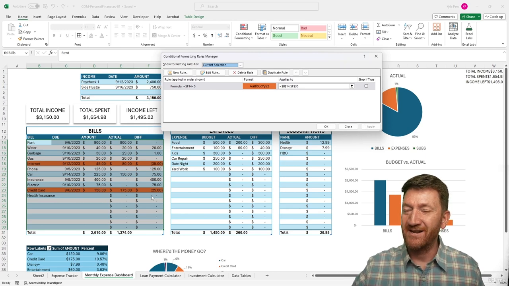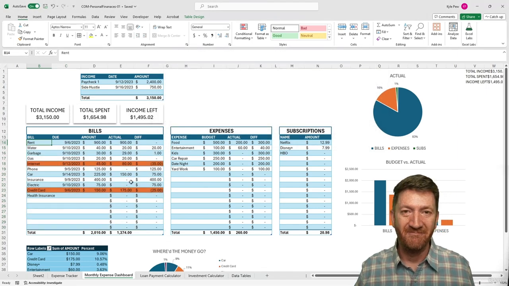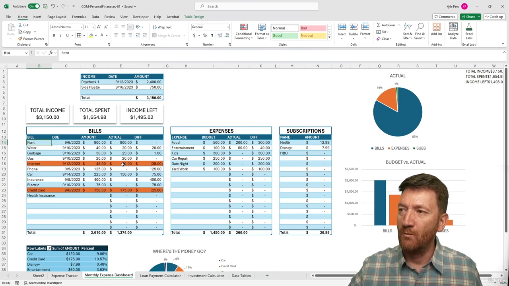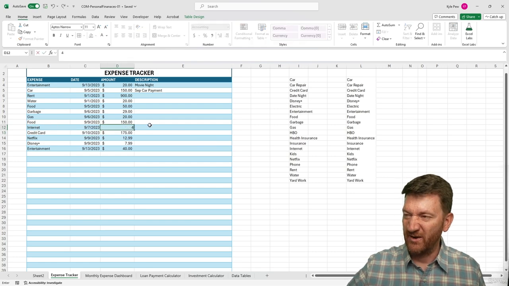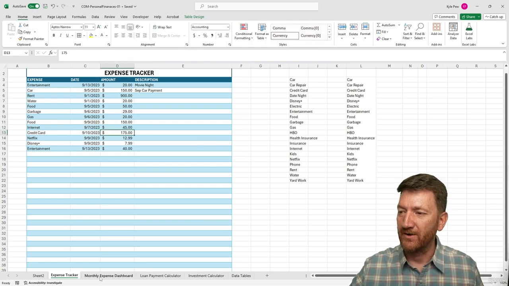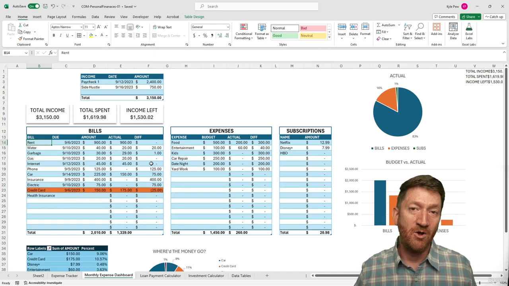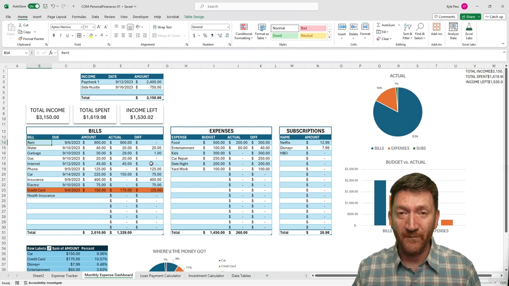Only the ones that are actually in the negative are highlighted as orange. I'll hit OK, click away from that. Pretty cool. If the values change, if this actual went to 45 or less, let's see, that's internet. So I'll go back to my expense tracker, find internet here, and put it right at 45. If I go back to my monthly expense, that has now updated, no longer highlighted. Conditional formatting. So we got the first one.